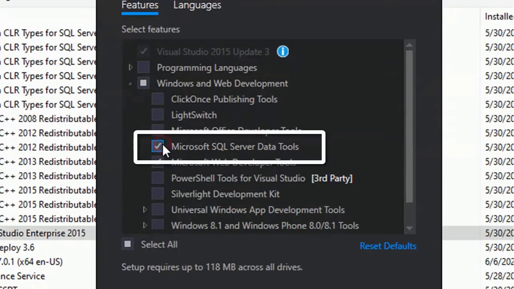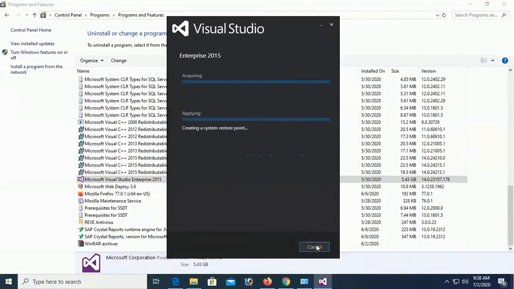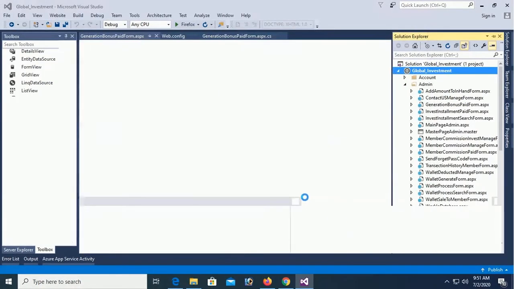This tutorial I will show you how to install Microsoft Report Viewer, I mean RDLC report, in Visual Studio 2015.